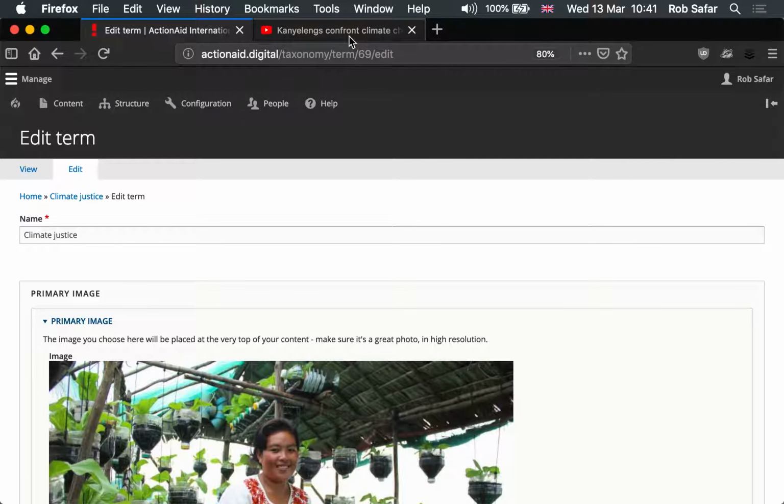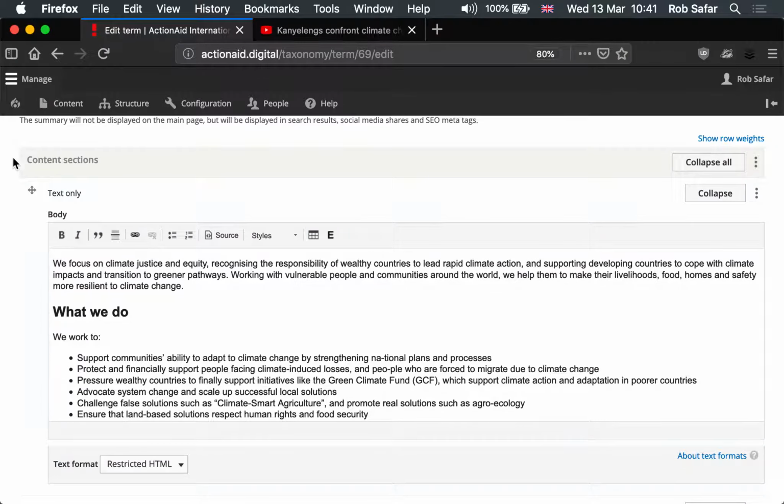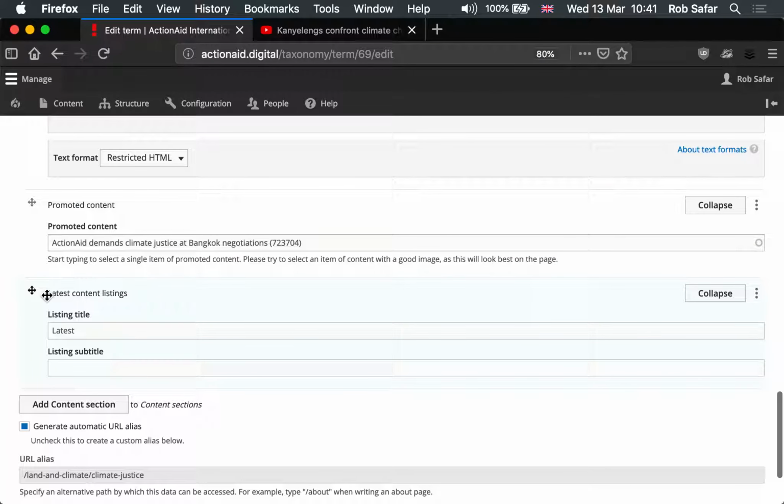Another thing that I want to show you: some of these content sections only apply to certain kinds of content type. For instance, the latest content listings only really works on a taxonomy page or on a home page. It doesn't really make sense to have that on, for instance, a blog post. However, the promoted content can be displayed just about anywhere.